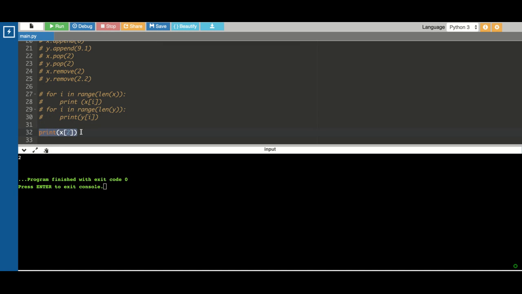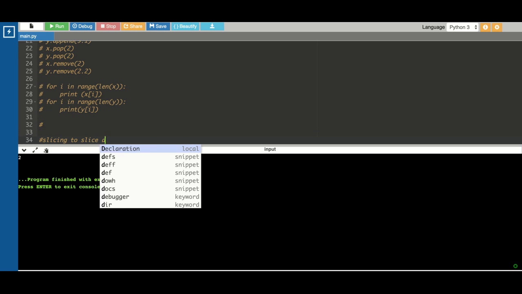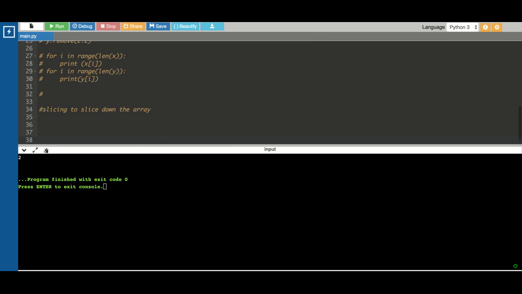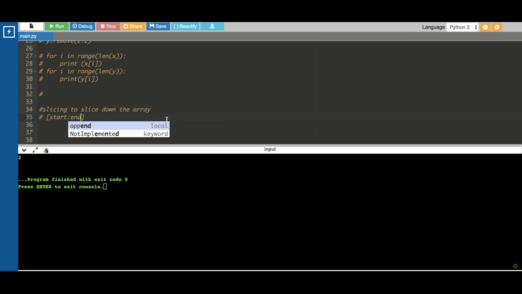So the next topic is slicing, which is widely used across your projects. What does slicing mean? Slicing basically means to slice down the array. This is widely used because in projects we often want to slice some lists. Let's see how we can do that here in Python. Slicing is done using index options and a colon. So this will be the start, this will be your end index, and here is the array.